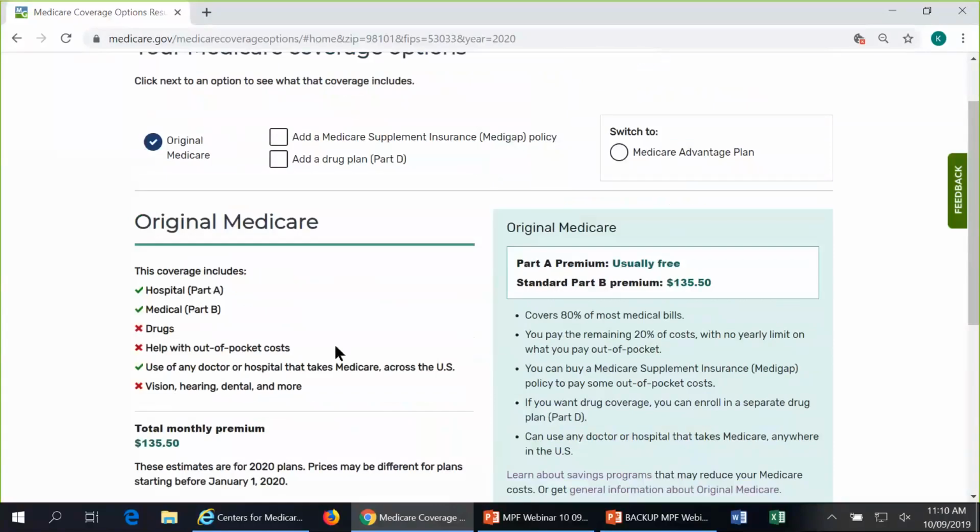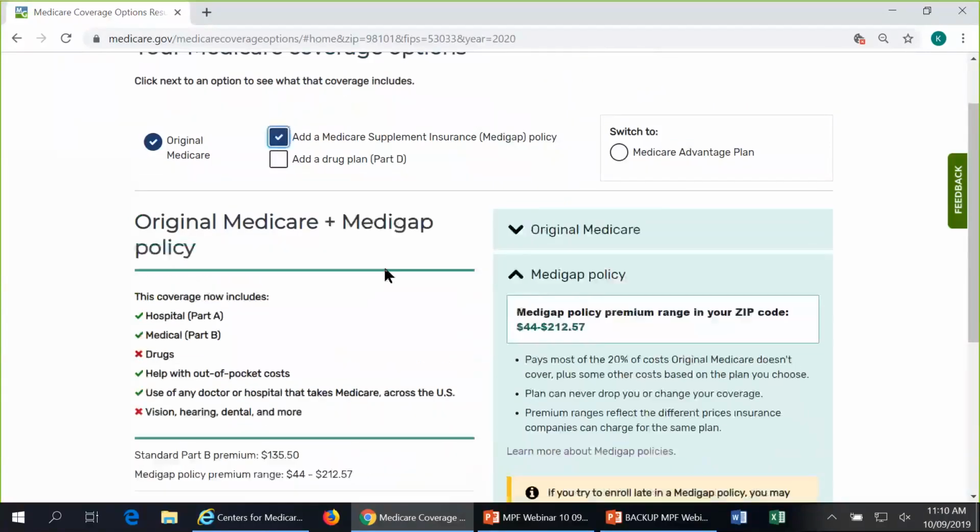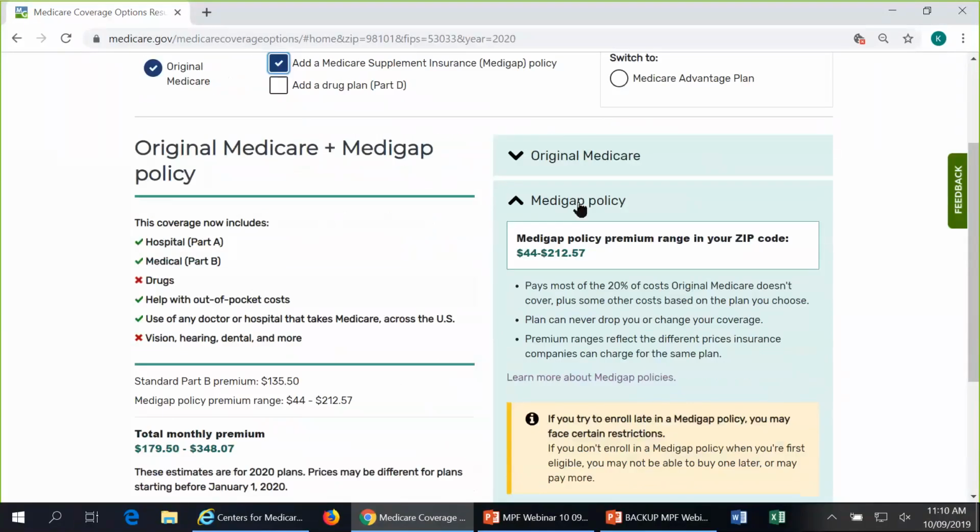So let's say now we want to explore what would happen if we add a Medicare supplement insurance policy, a Medigap policy. So if we do that, the green box on the right now talks about Medigap policies. And it says the premium policy range in my zip code goes from $44 to $212.57. And that's because there are many different Medigap policies and many companies offering those all at a different price. What those policies do is they pay most of those 20% of costs that original Medicare doesn't cover, plus some other costs depending on what plan you choose.